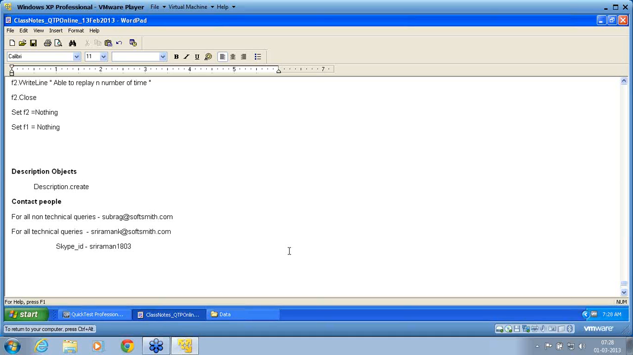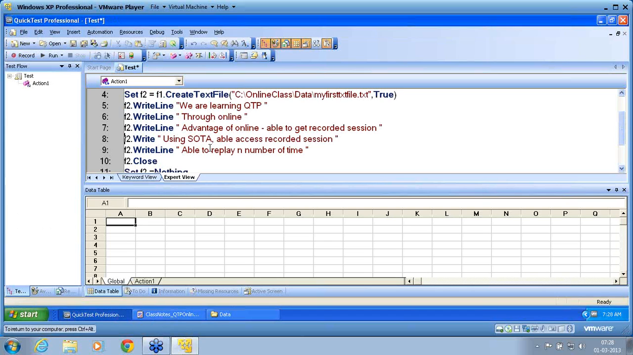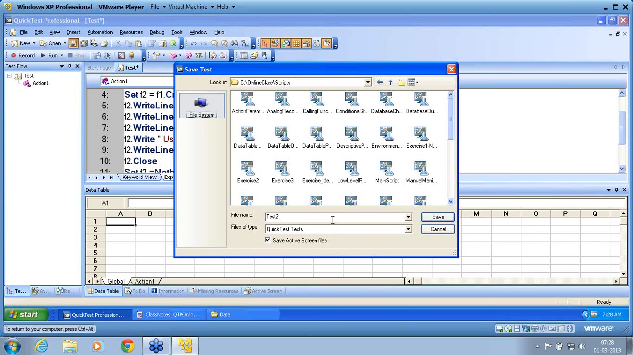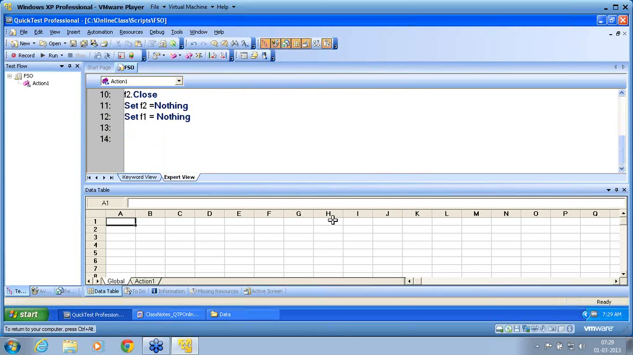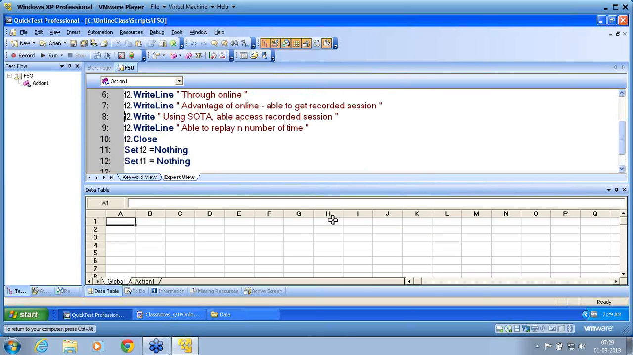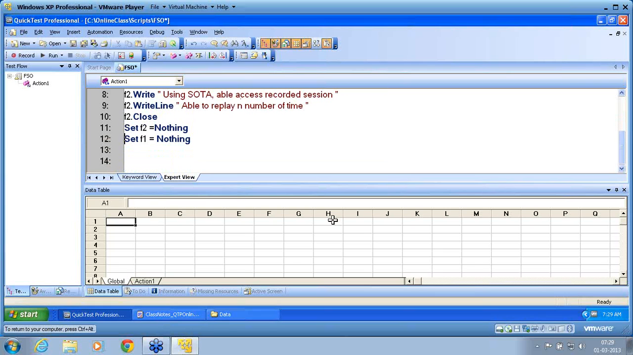File that we created in our previous session. To do that, I'm using the same file. I save this file as create file system objects. FSO is the normal name used by QTP or most of the people. Now, after I created this file, I want to open the file and I want to read from the file.